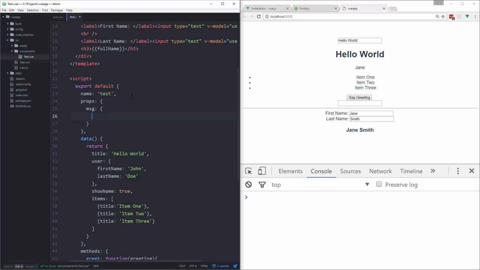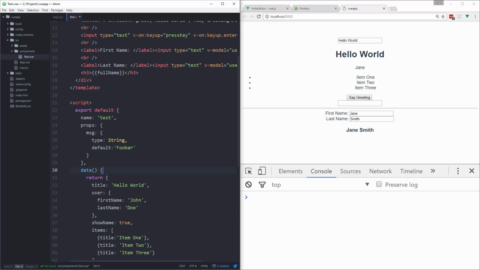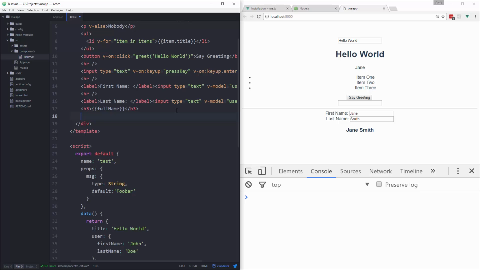Alright, now you can define a default for the properties. We say default, and we'll just set it to foobar, and you also want to define a type. Okay, so in this case this is going to be a string. You can define it to a number, a string, a function, object, whatever you'd like. Alright, and then let's put this up here in an H2, say msg, save it, and we get foobar.